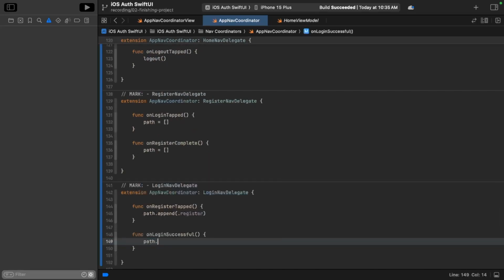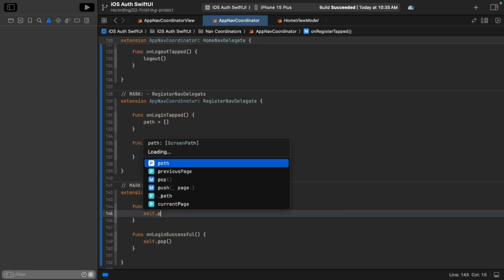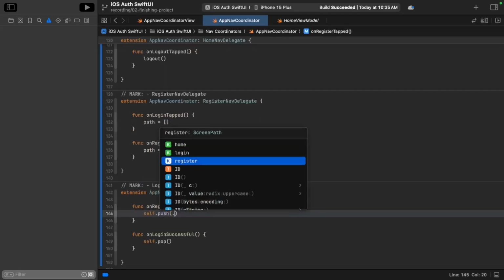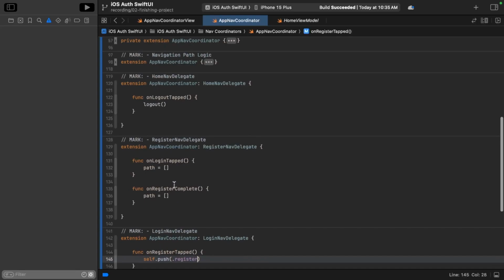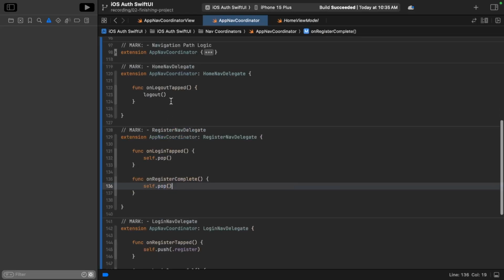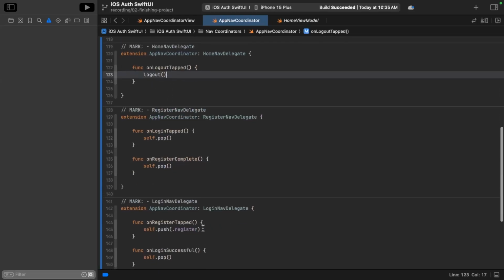So we would do like path.pop or self.pop, and we can do self.push dot register on login tapped. This is the register, self.pop, unregister complete, self.pop again, and then logout would actually handle logout. So it would look a lot like this. So you'd push views on and then you'd pop them.